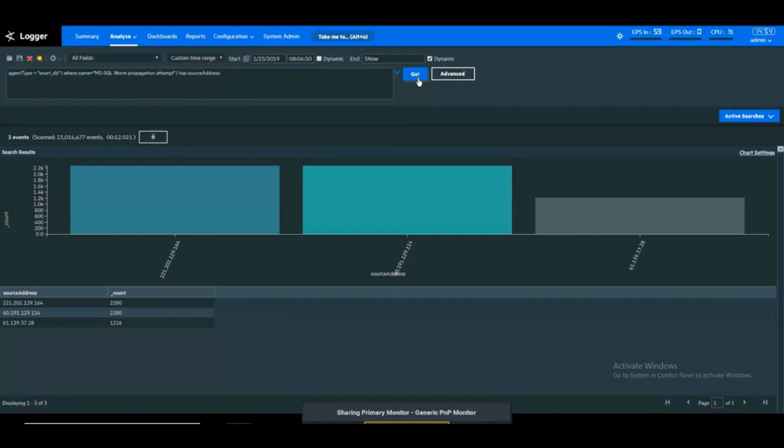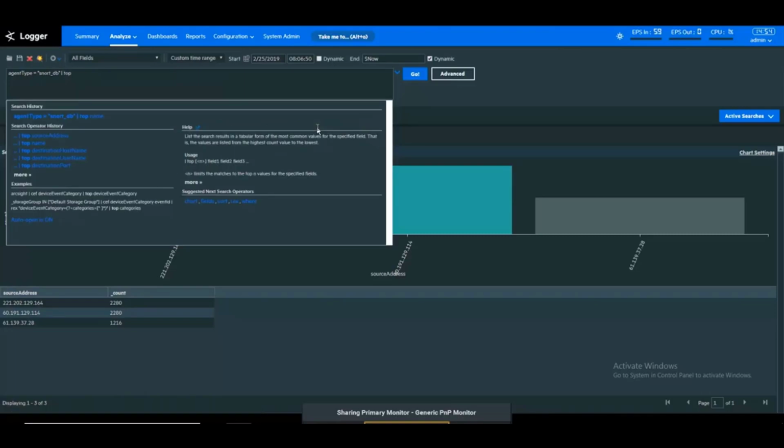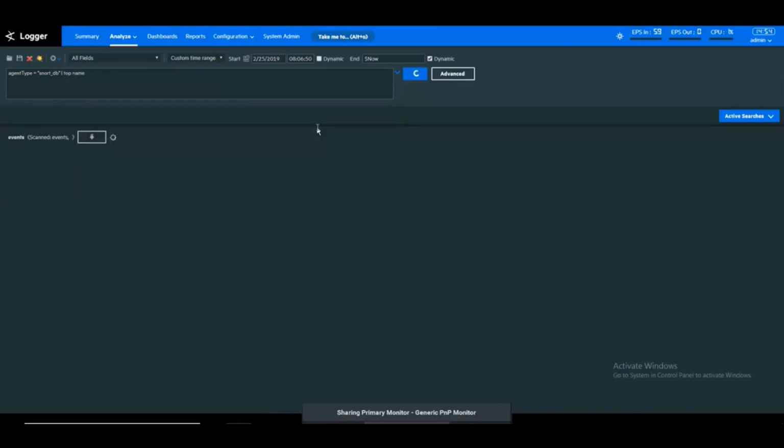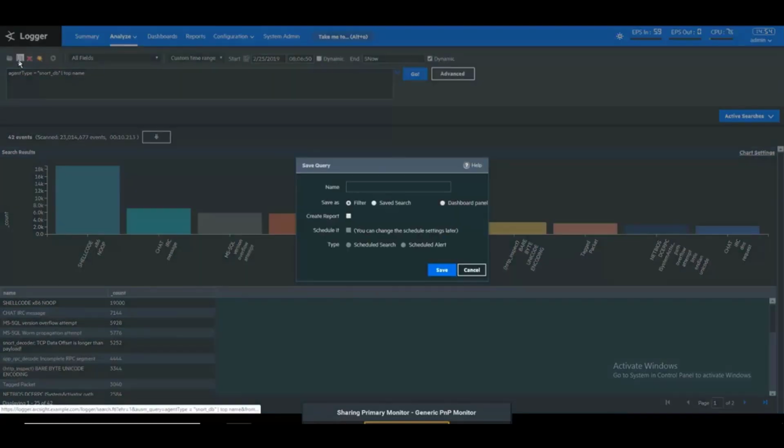Now, I'm going to go back to the next part that I told you earlier we would do, and that is create a dashboard from these searches. So I'm going to go back to the top name, the sorting of the categories, so we can have a nice visual representation. I'm going to save this filter.